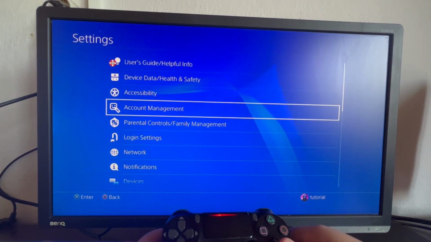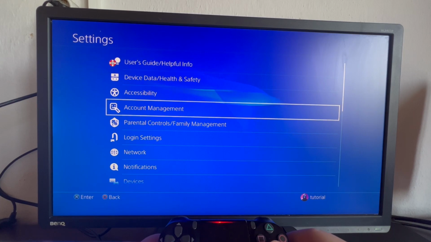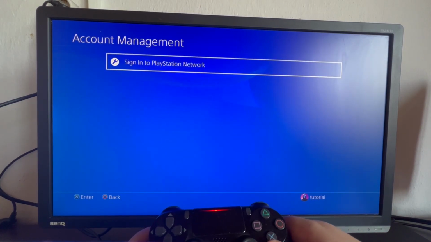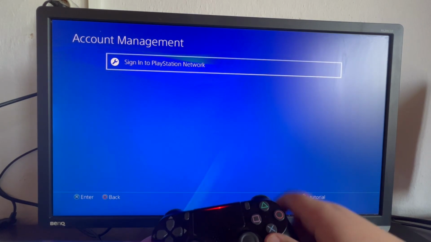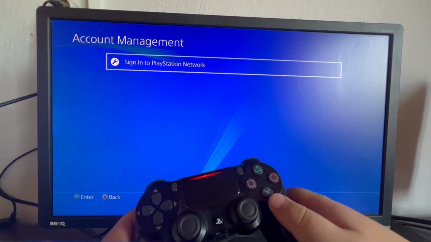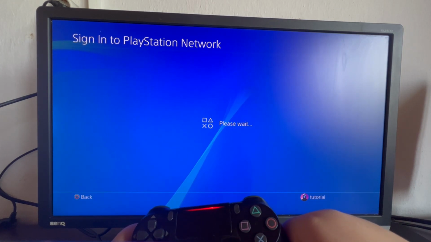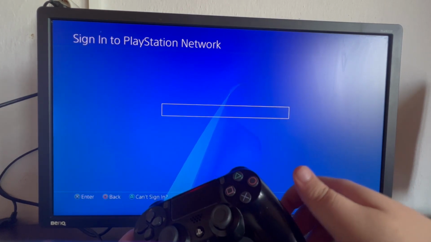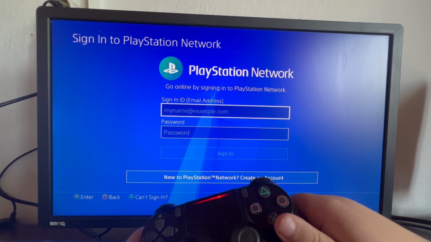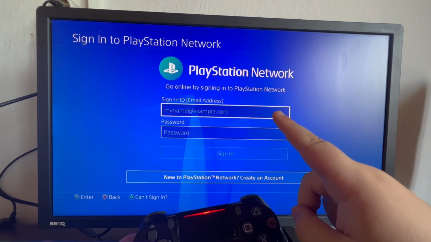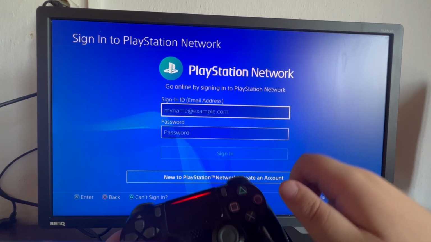We select that, and then we go into account management at the top. We select that option right there. Then after we get into account management, we select the sign in to PlayStation Network option. Here it will take us to a screen where we can log into our PlayStation Network account, and you will need to input your sign-in ID, which is your email address and your password.